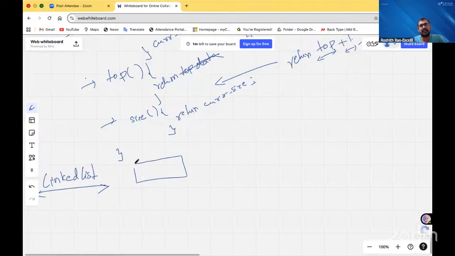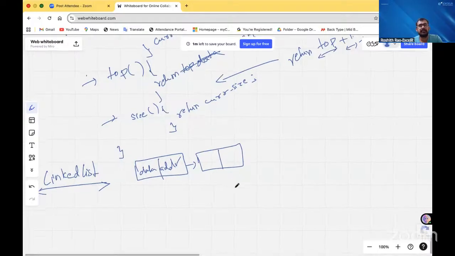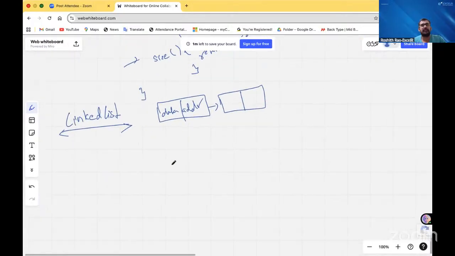So linked list, what is linked list? Basically we'll have the node, right? In Java it is called an object, and this object is divided into two parts. First one is data part, second one is address part, right? This address is nothing but the address of the next node. You will have your single linked list, double linked list. We have implemented this, right? So how can you implement the stack using linked list?